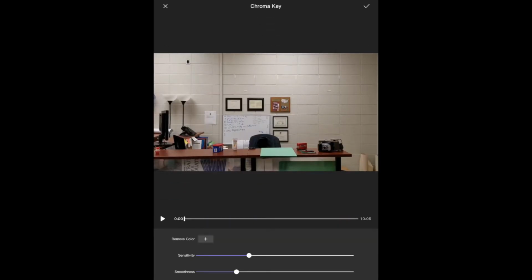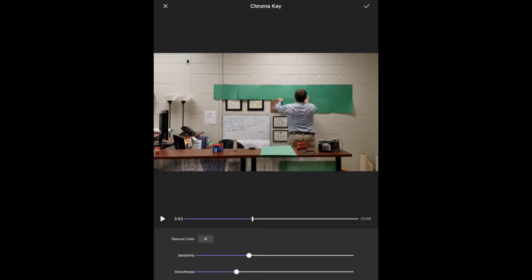See where it says color? I'm going to touch color. And now I get to select the color I want to disappear. Okay? I want to choose the green color because, well, I made myself a green screen. I am going to use the slider to fast forward it so I can have some of the green screen on the wall. Now I'm going to touch the color I want to disappear. So I'm going to touch the green part.